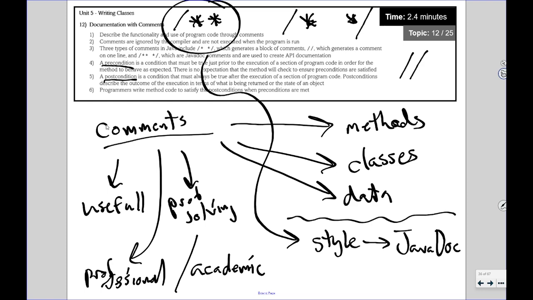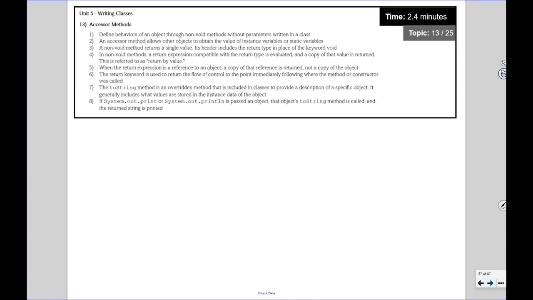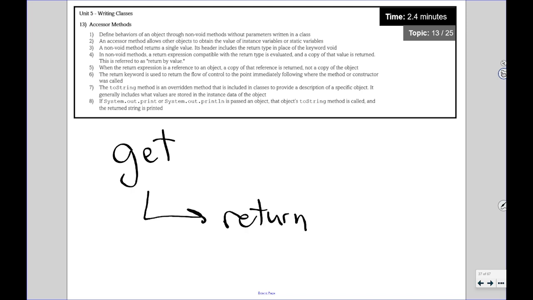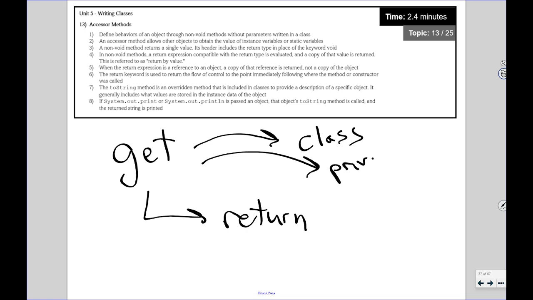Okay, topic 13, accessor methods, okay? So the accessor methods, to access something means you are getting something, okay? So a method that gets something is an accessor method. So because it's a method, it will be returning something to you. Okay, what's it getting? Usually the getting or the accessor methods are part of a class. Usually, not always, the getting or the accessor methods are getting something private from a class.